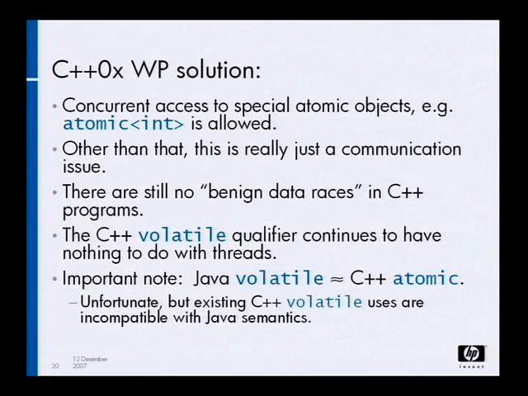Other than that, the C++ working paper actually doesn't make much change to what's currently the official status quo. It again reaffirms that there are no benign data races in C++. The other way to say that is wherever you have a data race, you should be using atomics. Otherwise, the behavior is undefined, and that includes taking wild branches. It's important to be explicit here that the C++ volatile qualifier, in fact, still is of no help here. So we haven't changed that either.